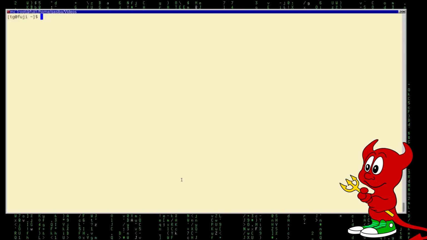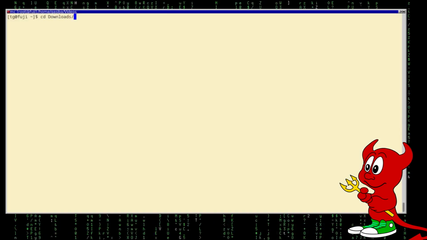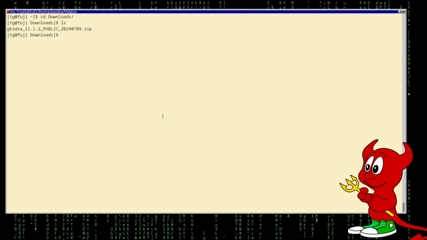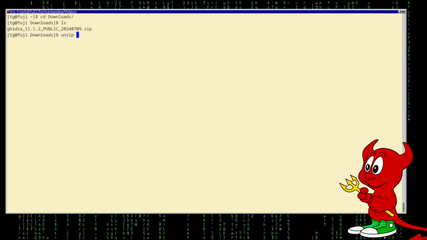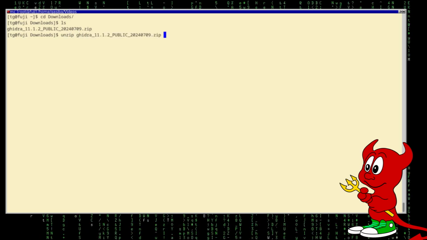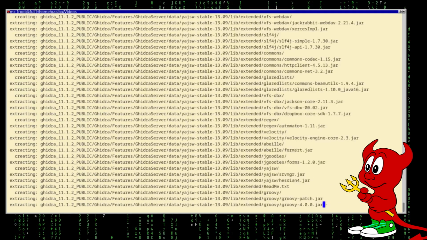I've done it already. So let's go to the downloads folder. Here we can see the file is there. The first thing we're going to do is unzip the Ghidra folder.